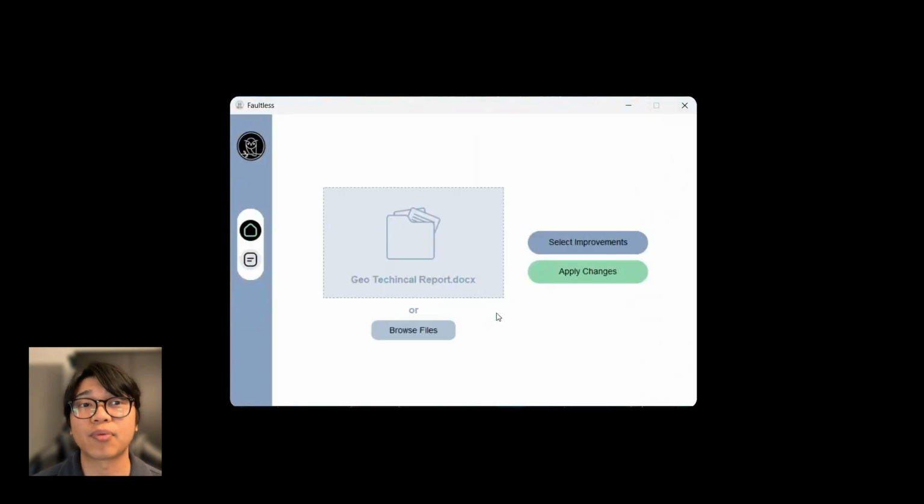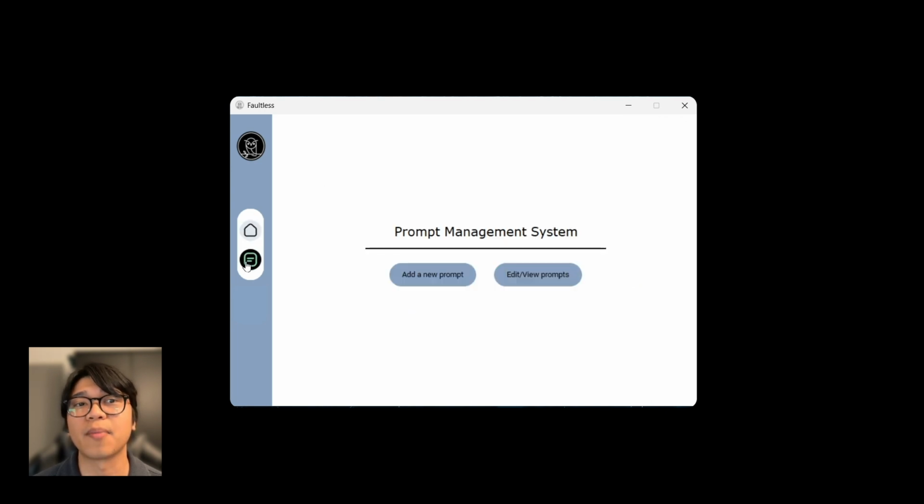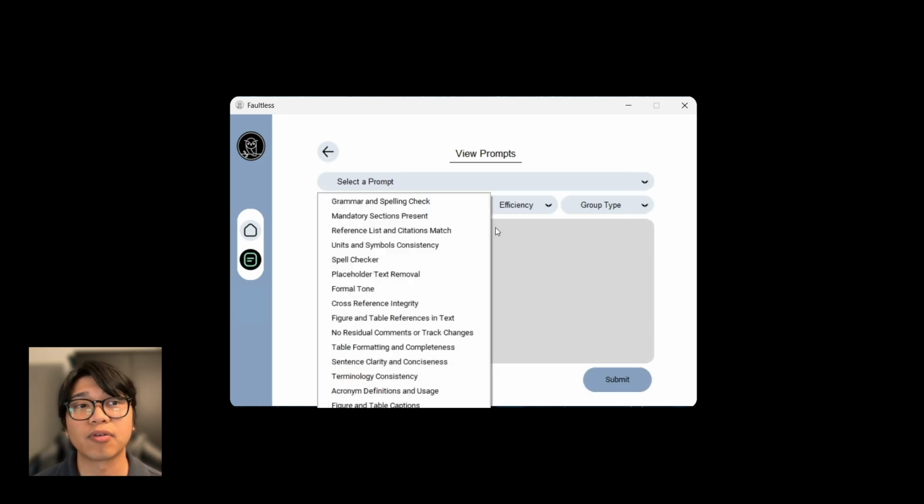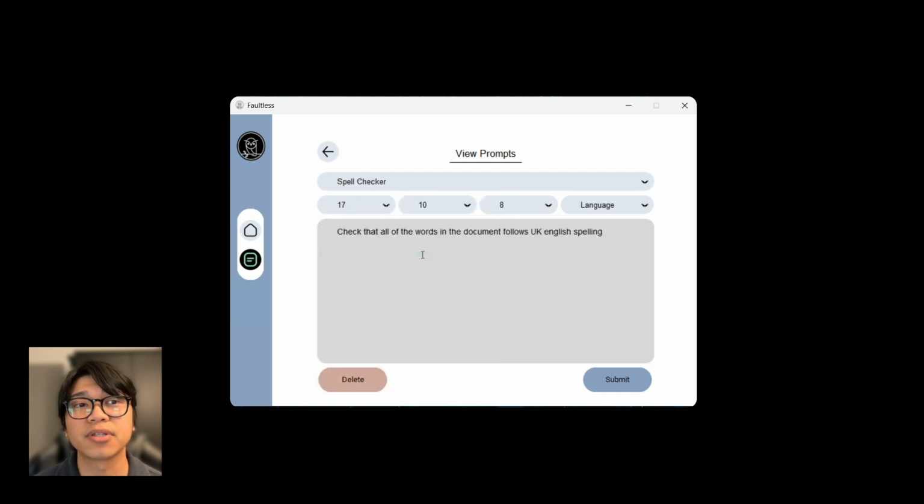To view or edit a prompt, we can go back to the Prompt Management System by clicking on the document icon located just below the home icon on the sidebar again. This time, click Edit or View Prompts. Selecting a prompt from the drop-down list will automatically populate the remaining fields with that prompt's description. You can then edit the details as needed or simply review the prompt without making any changes.